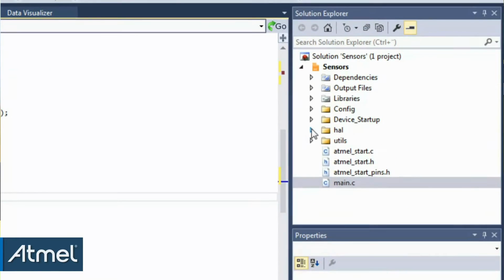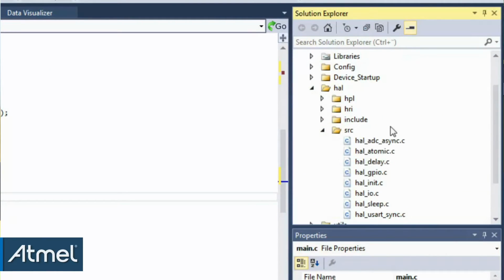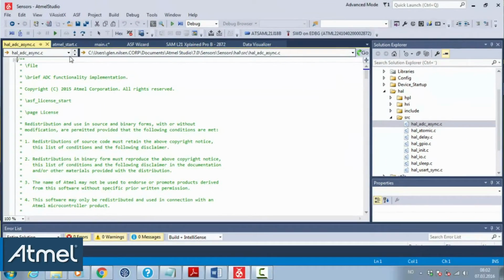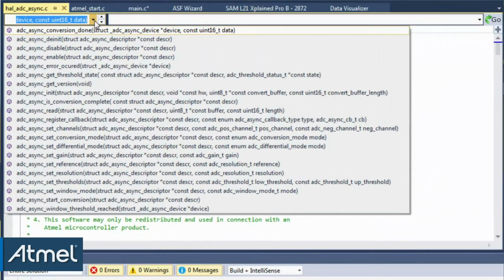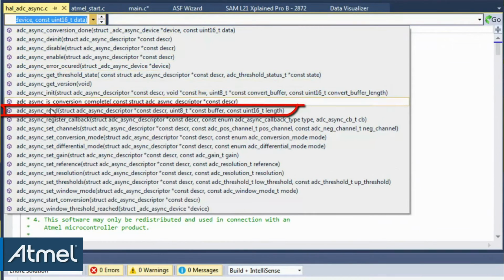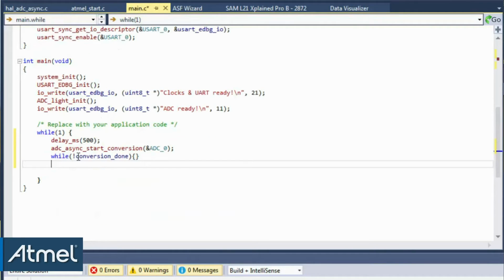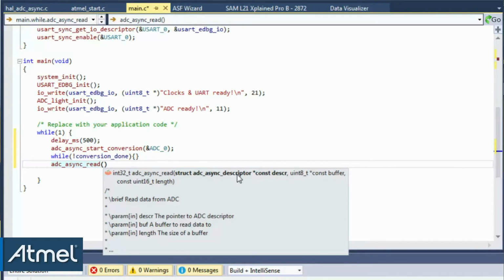So how would we find functions to read the ADC? Hal, source, and here is the ADC asynchronous C file. So this is basically our driver file for the ADC. And looking here for a number of functions, we can see that there's an ADC read function: read data from the ADC. So we can copy this and we will read. There's a number of different variable types it needs to take as parameters.